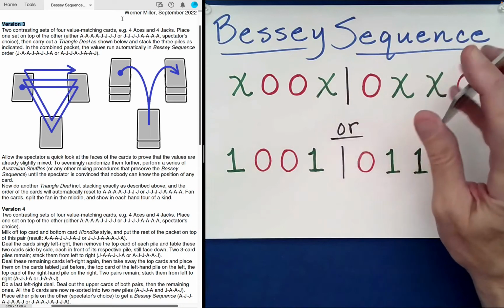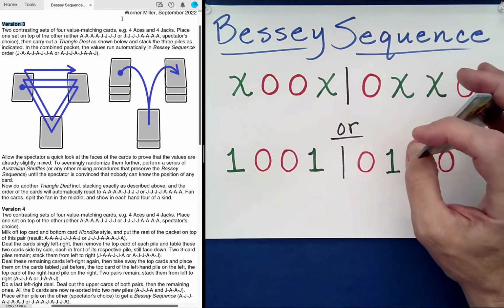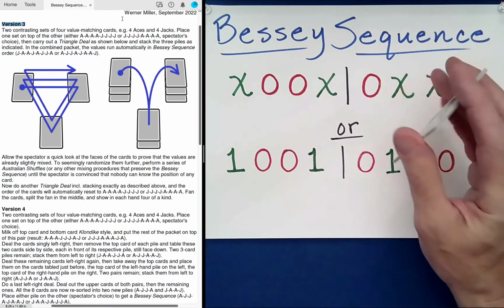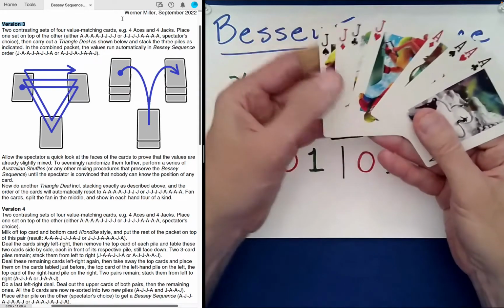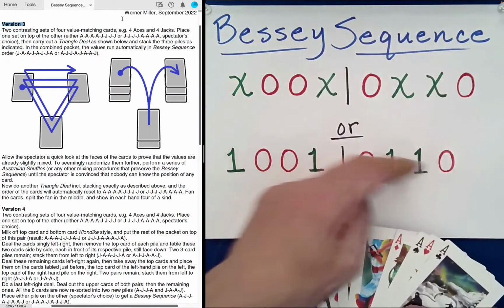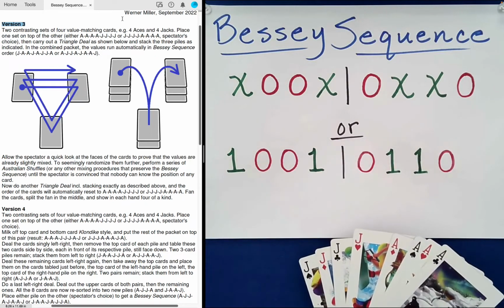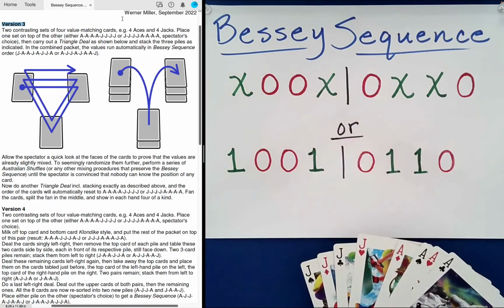Okay, so who would have ever thought that this dealing, which is very orderly and relatively easy to remember, would allow you to convert a packet such as this, 2 sets of 4 of a kind, into a Bessey sequence. Once there, you can mix until the cows come home. It won't hurt this. And then to get back to where you started, you perform the same triangle deal again. Unbelievable.